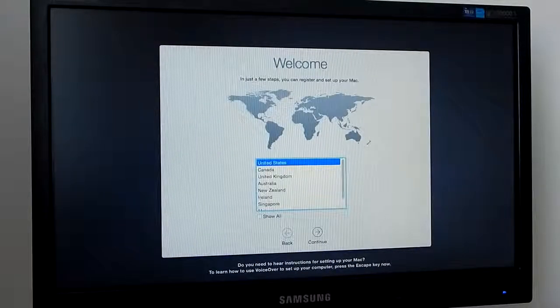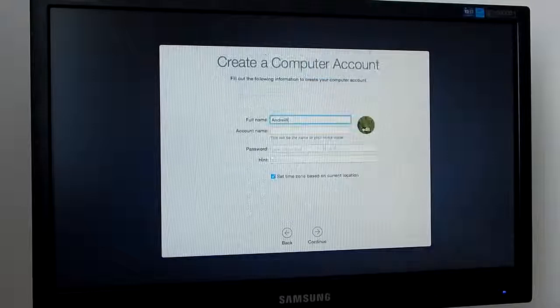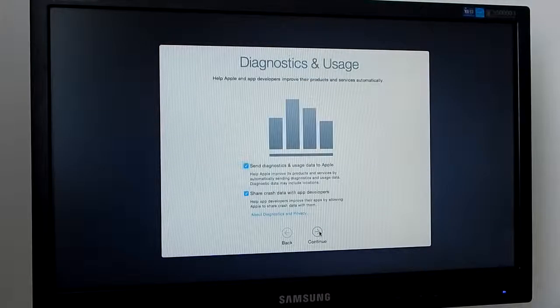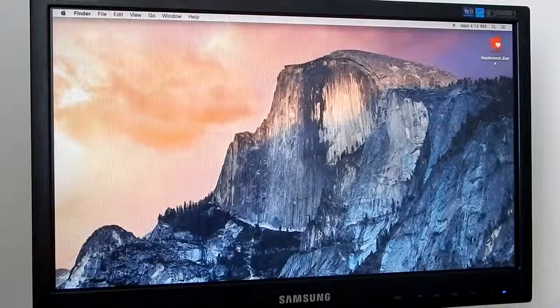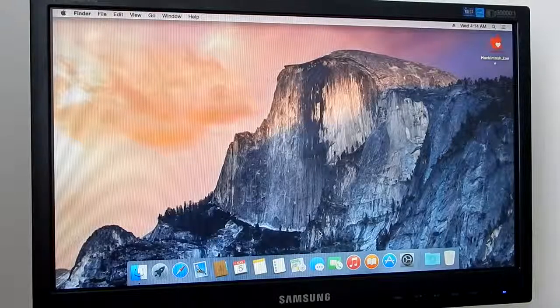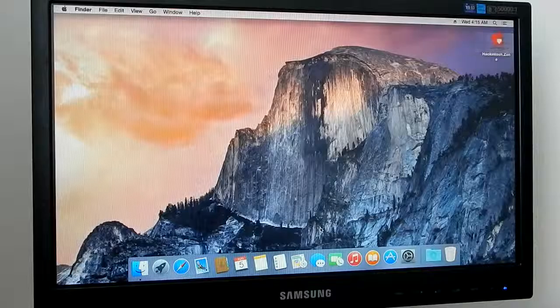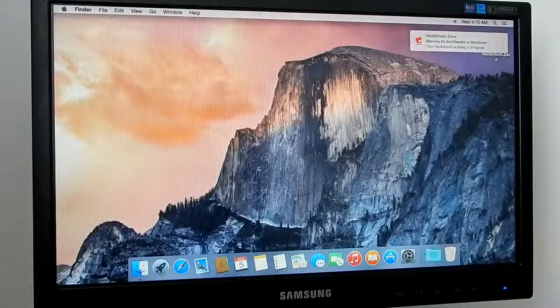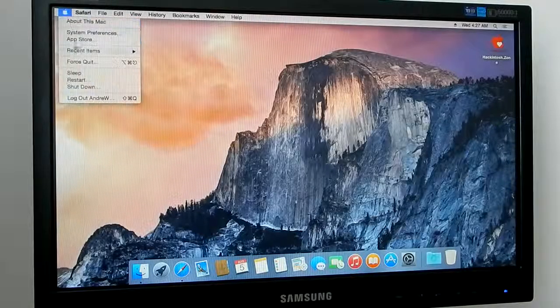Now it's time to set up your Mac. After booting macOS Yosemite, you need to wait until auto configuration finishes. You will see notifications in the right upper corner. After auto configuration finished, restart your computer.